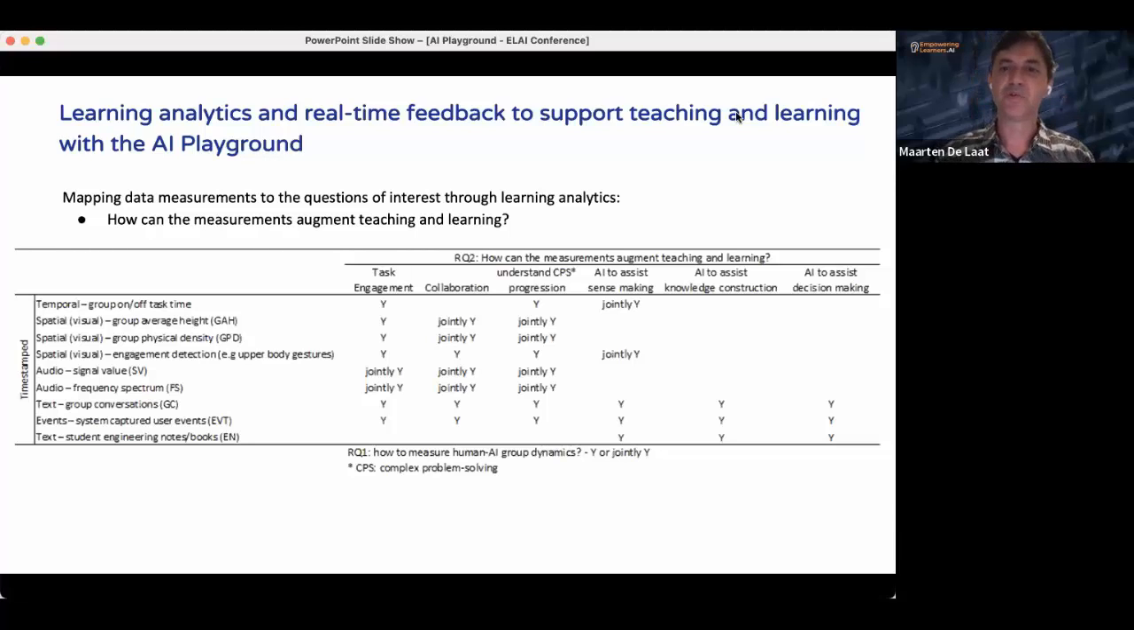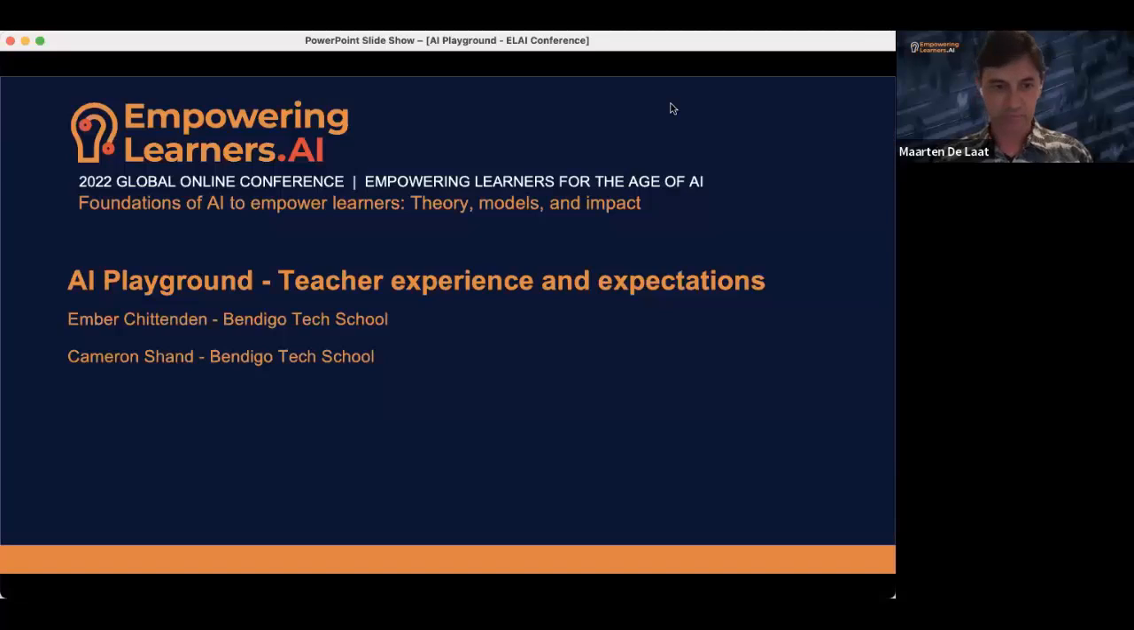Now I'd like to move on to our final presenters, Amber and Cameron, to talk more about how the AI Playground will help generate teacher experiences and what their expectations are of working with AI tools such as the AI Playground. Okay, fantastic. Thank you so much, Martin.